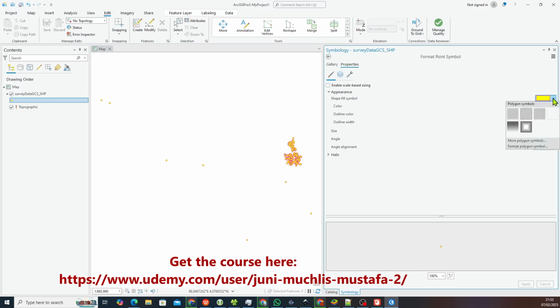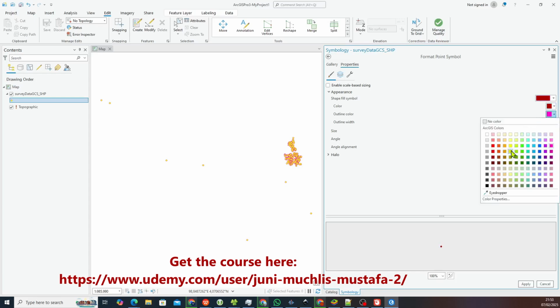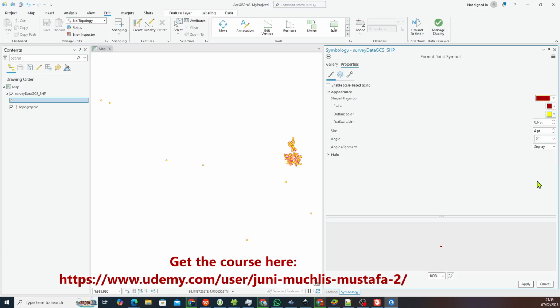And the same, we can change maybe to brown and change this to yellow, and we will click apply to make it effective. Affect this to make a change, and there the fill and the outline color is changed.